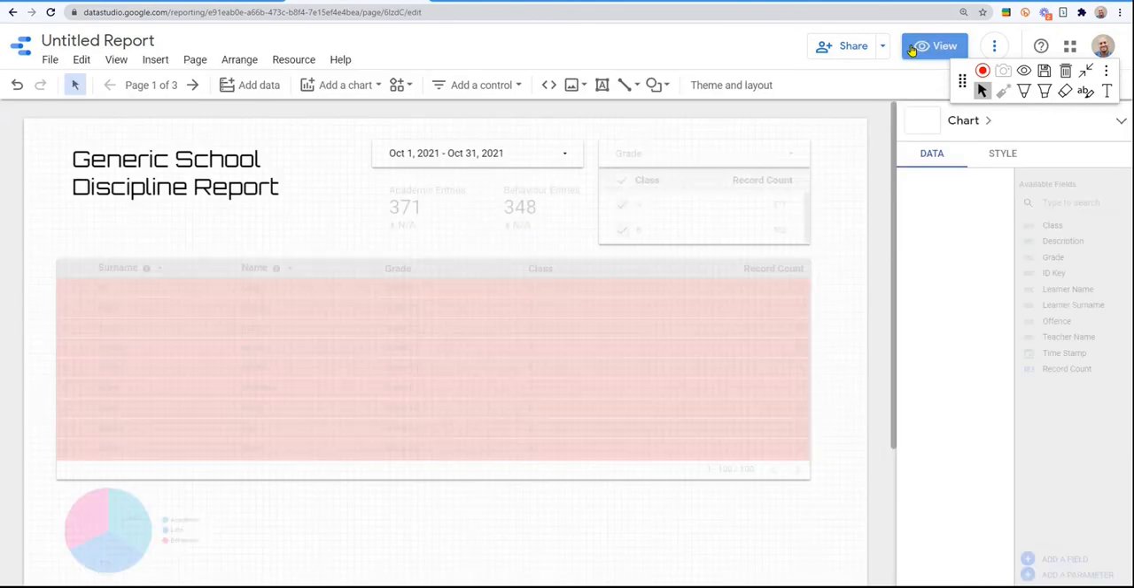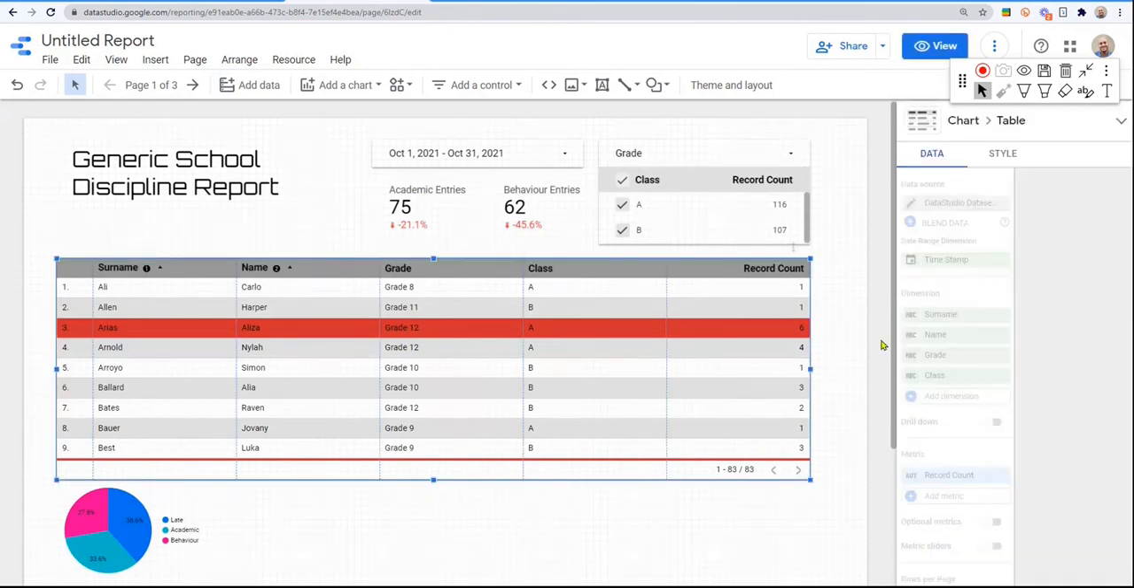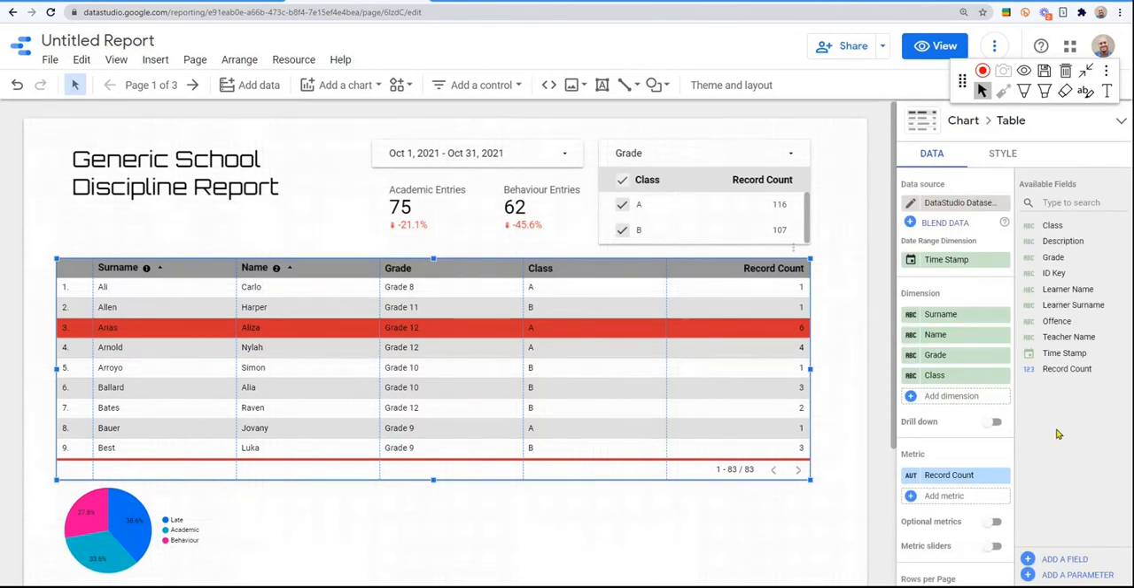One last thing that I want to show you, and this is going to be the most technical of the stuff that we're going to do, and that is how we do calculations in our DataStudio itself.